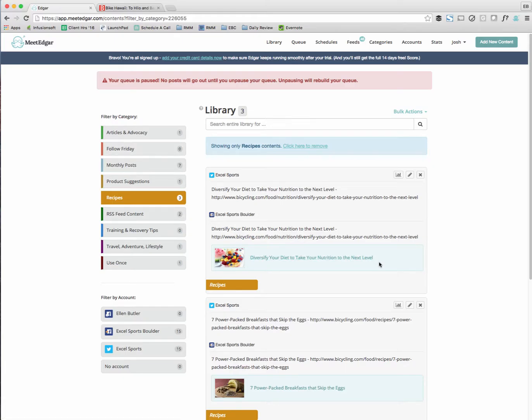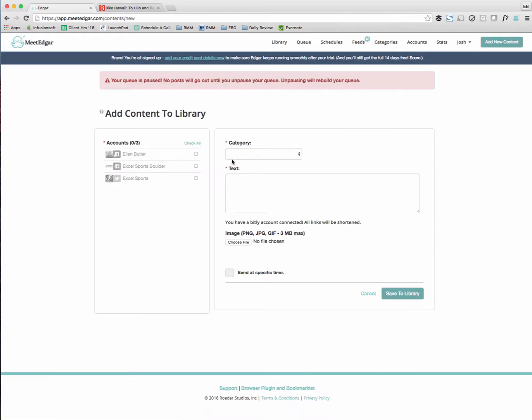And then to fill the content library, you've got a few options. You can go up here to the Add New Content button on the right, and it'll pop up a little option here where you can choose the type of post that you want to create, and then you can plug in your text and your link. You can choose an image to correspond with your post. You can choose the accounts that it's going to show up on, and then when you're done, you save it to your library, and then it'll appear over in that library category.